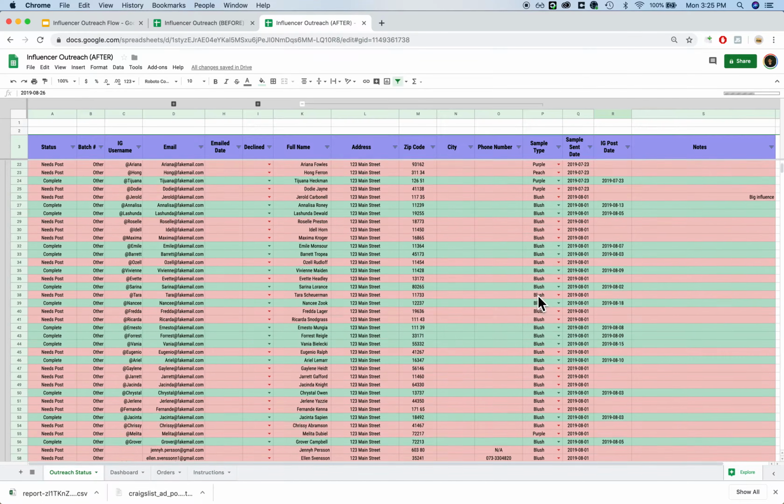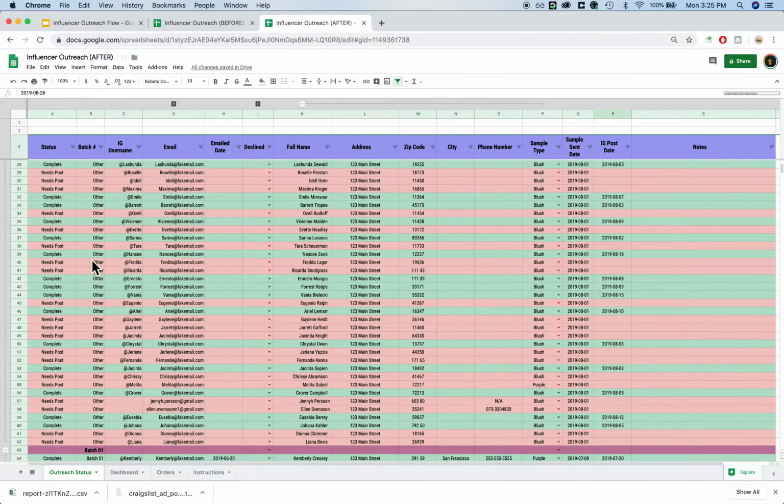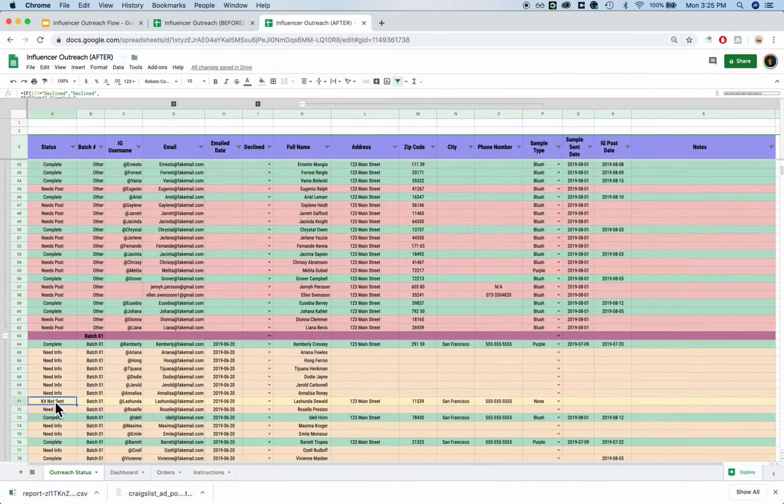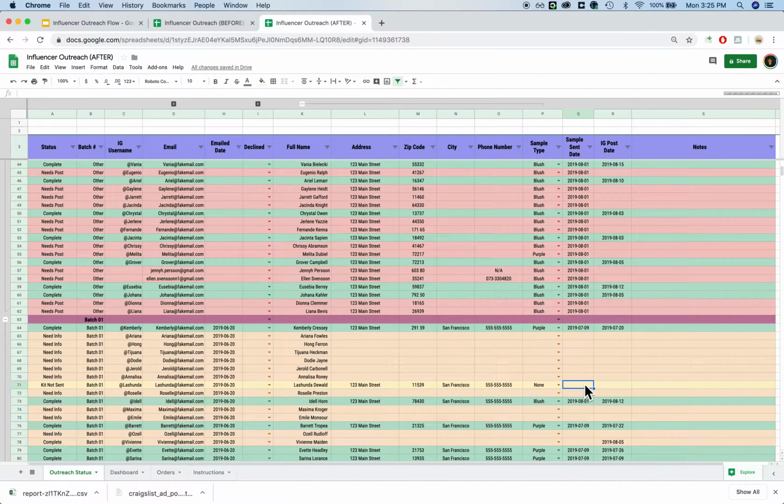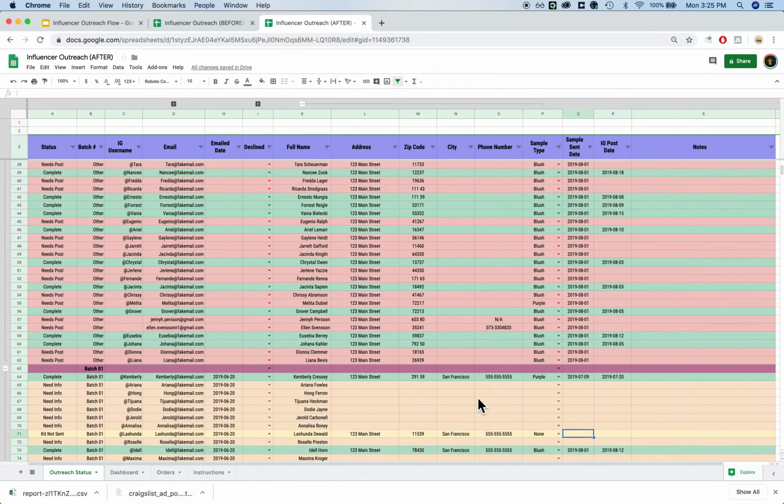And so there's a variety, I worked with the client, there's a variety of statuses that they have, like for example, "kit not sent" if they have all the information, but then there's no sample sent out date. So this way, whoever's on your team can basically just come in and keep track of everything.